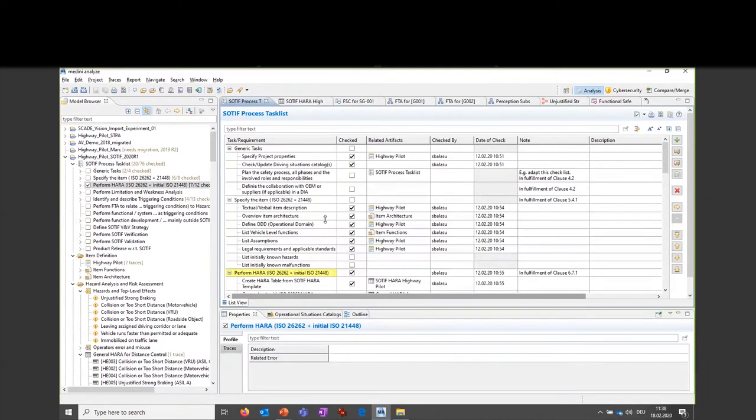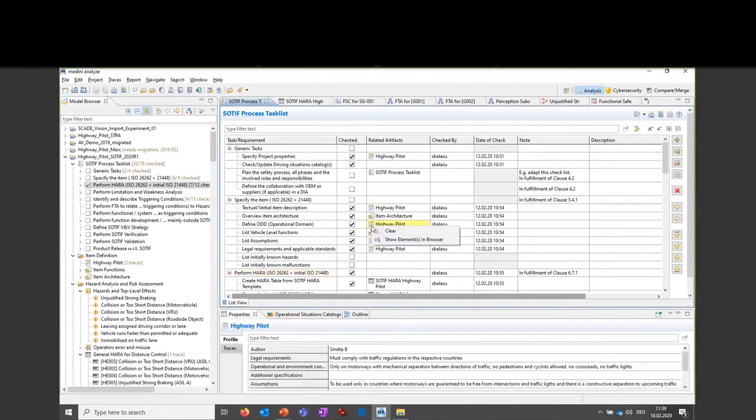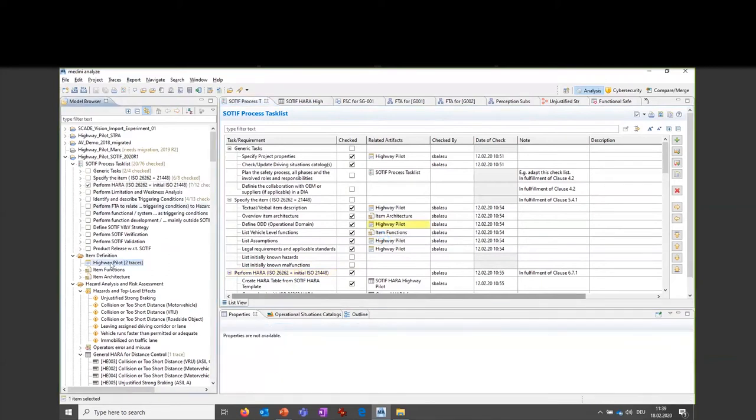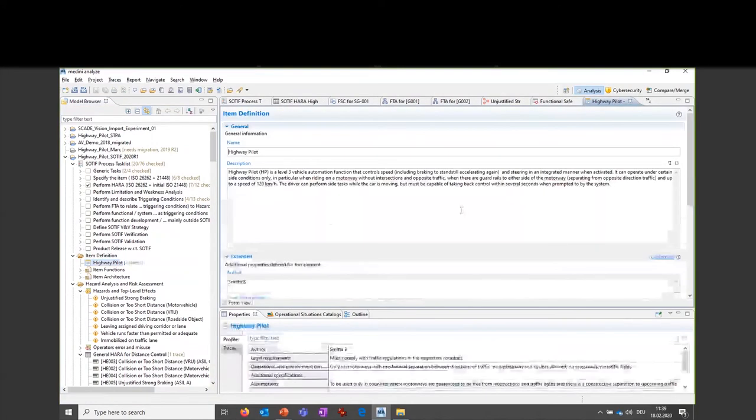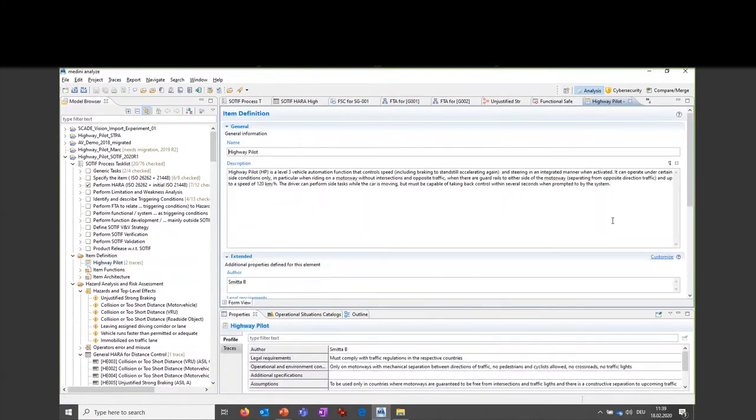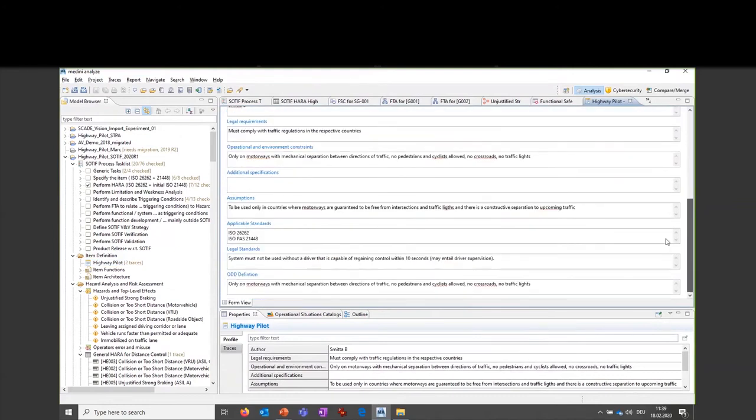Of course, there are some more specific things that you wouldn't do for ISO 26262, for example, define the ODD. There are other things like list assumptions, list legal requirements, verbal description, overview, architecture that you would have to do anyway. You can do so through the checklist, if you are not familiar, it takes you directly to the artifact. You can say, show in the browser, and then you can say, open it for me. You can see here the verbal description, what is the highway pilot? I explained already, so I'll skip the details. Some other fields, and what is perhaps interesting to notice, using the profiling mechanism.